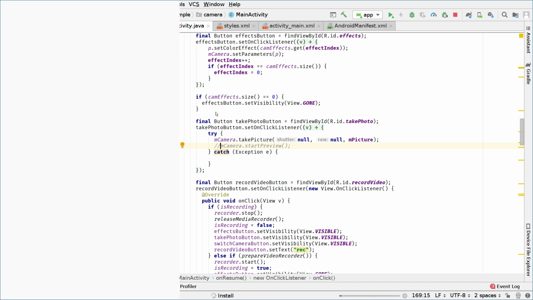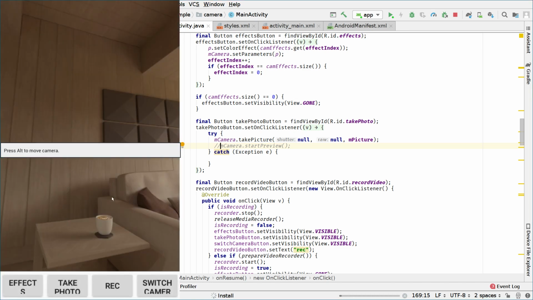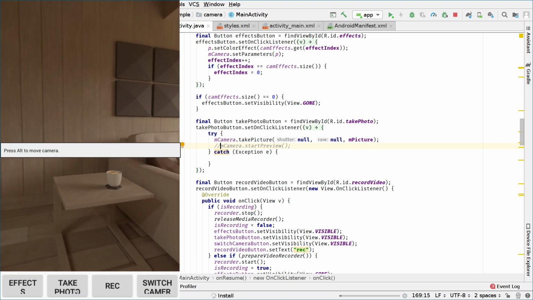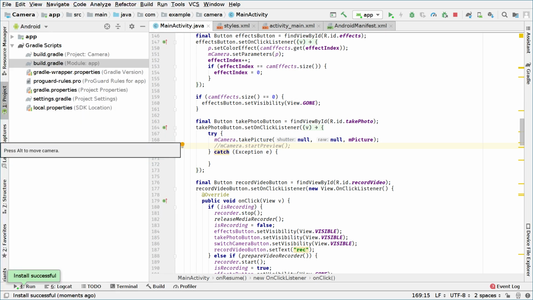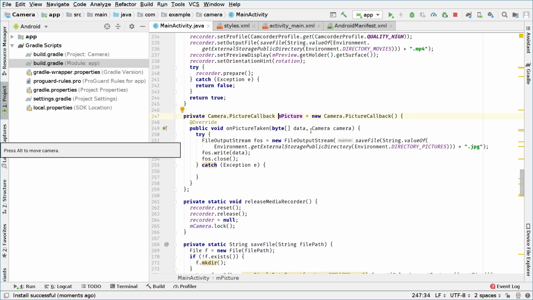Now I'm running it again, and I can move the camera. I will click on take photo, and I cannot move the camera anymore, so the problem is not there apparently. So maybe somewhere else, maybe in the mPicture object. What this does is when the picture is taken, we do all of this, and here we maybe have to do something additional to fix this problem.